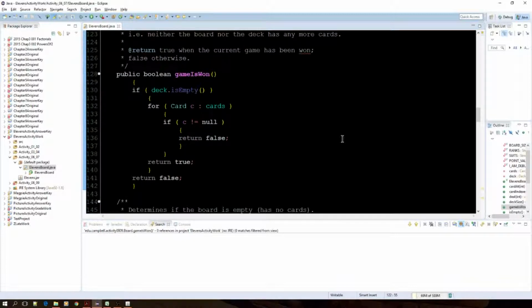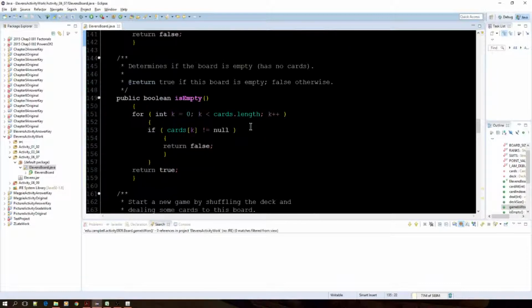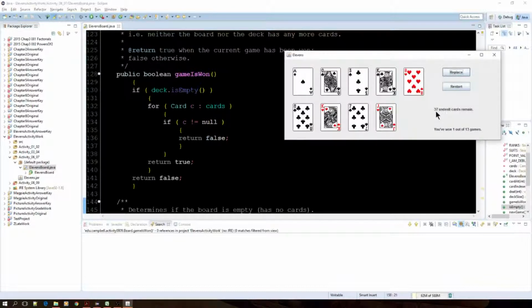The game is won. Every time that we replace something, we have to check to see if we won the game. So remember that you won or you lose message. We need to make sure that we know if we won or we lost. Let's go through the game as won. It's basically saying if the deck is empty. So we're checking to see if there are no more undealt cards, and it'll loop through the board and see if there are any non-null cards.